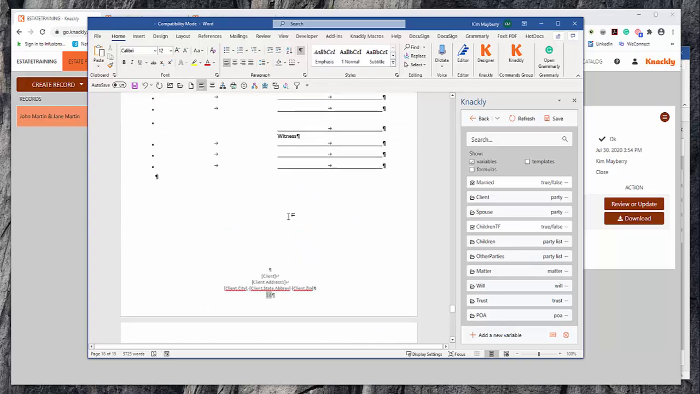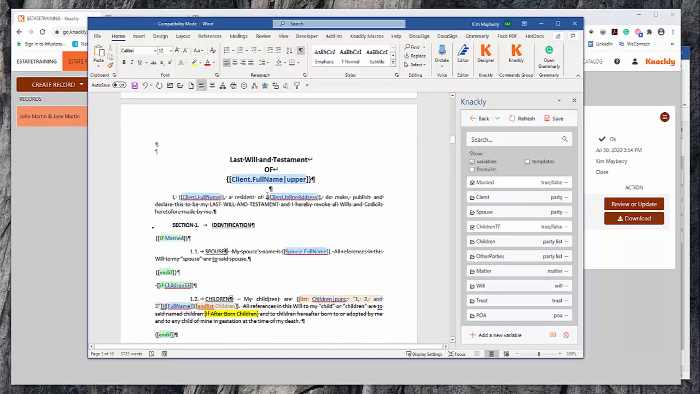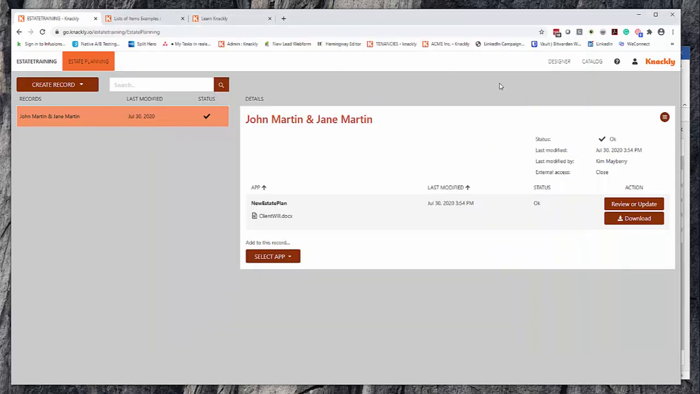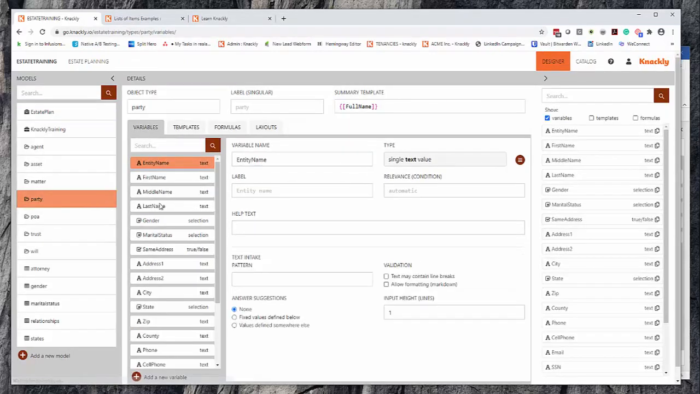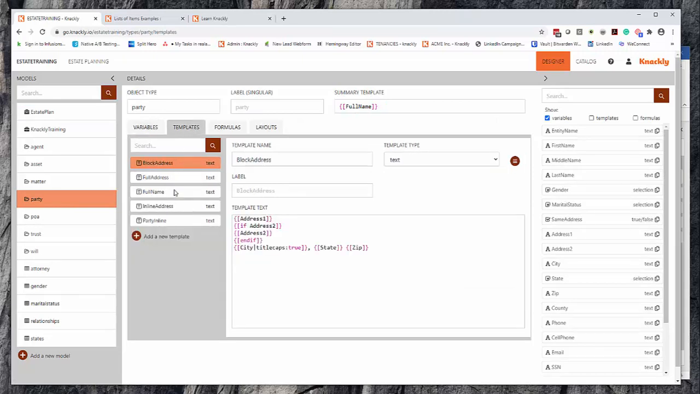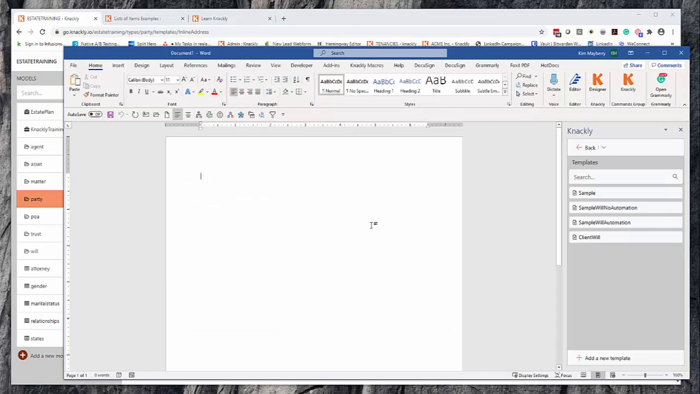Just to show you, so we have the inline address. So it gave spaces there, and that's because in our party object, which is where we store everything, if you do inline address, we put else's after. So this brings in a blank because I didn't fill out the information that I need. So that's why that came in.